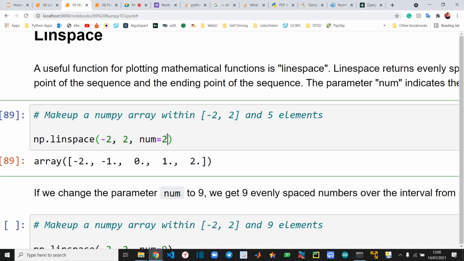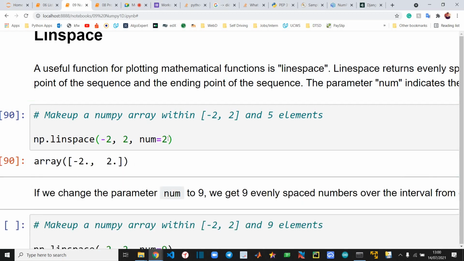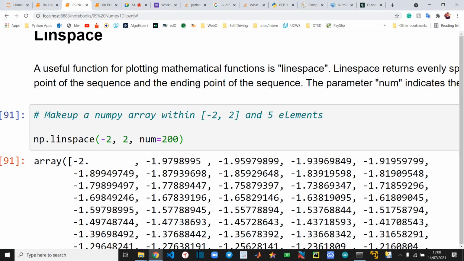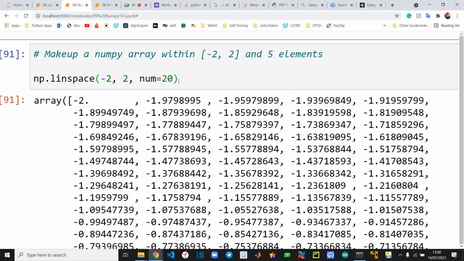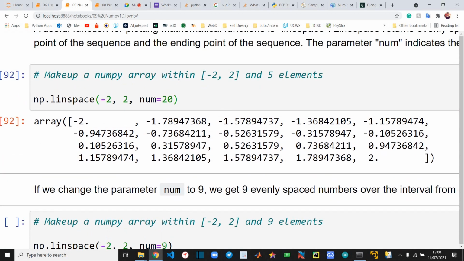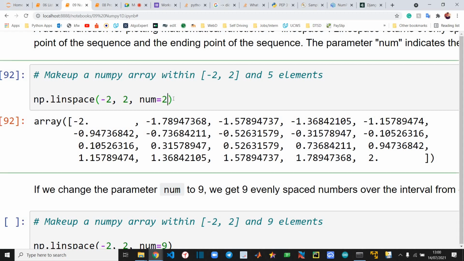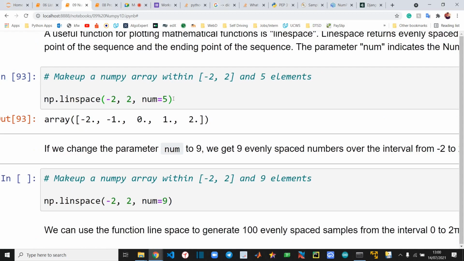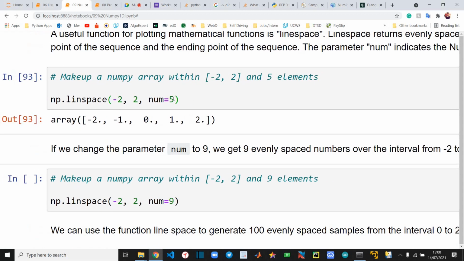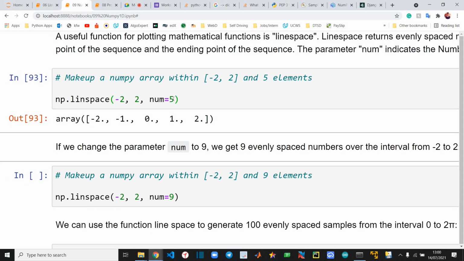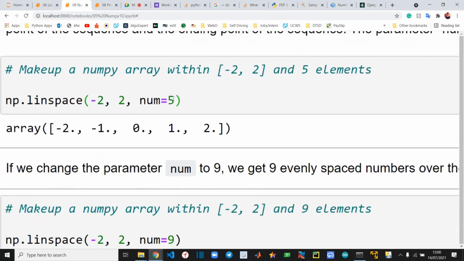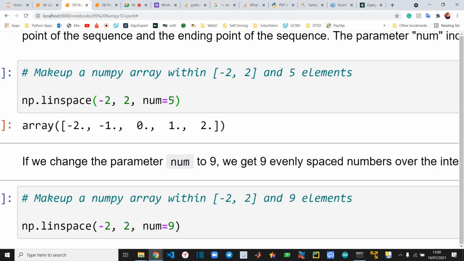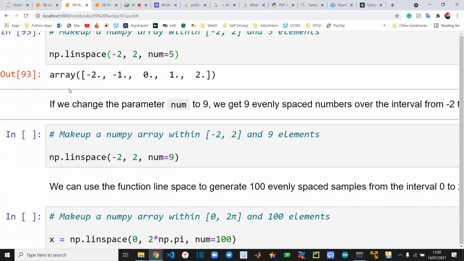You can do 2, it will generate 2. You can generate 200, it will generate 200 evenly spaced numbers. This comes in handy a lot of times during plotting, if you want to see really fine plots. This comes in useful in plotting a lot.